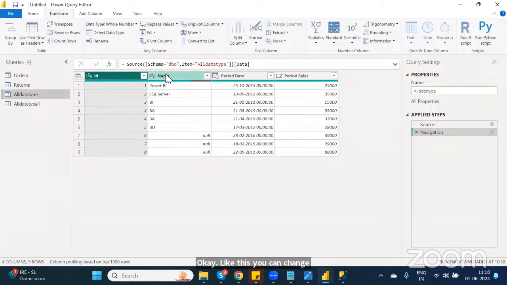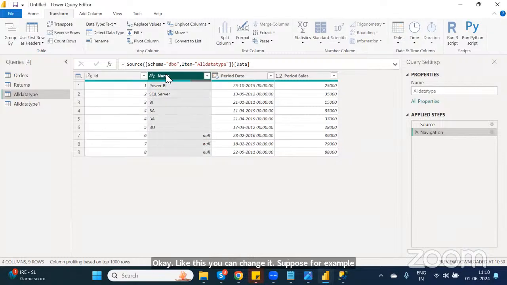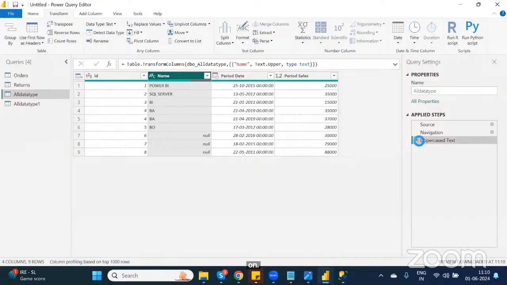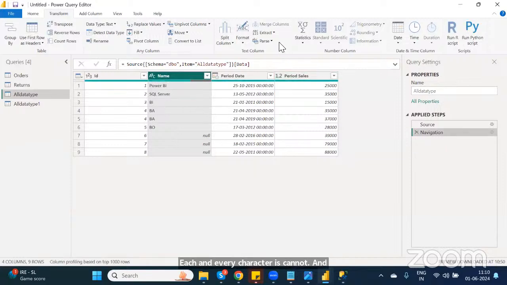Suppose, for example, I have the name column, and I want to convert these name column values into capital letters. Then see here, under the format there is an uppercase option. Click on uppercase. Now see here, each and every character is converted into uppercase letters. If you want lowercase, like this.